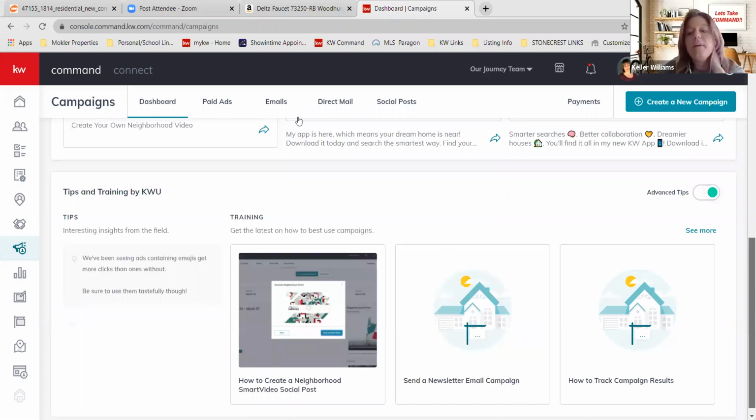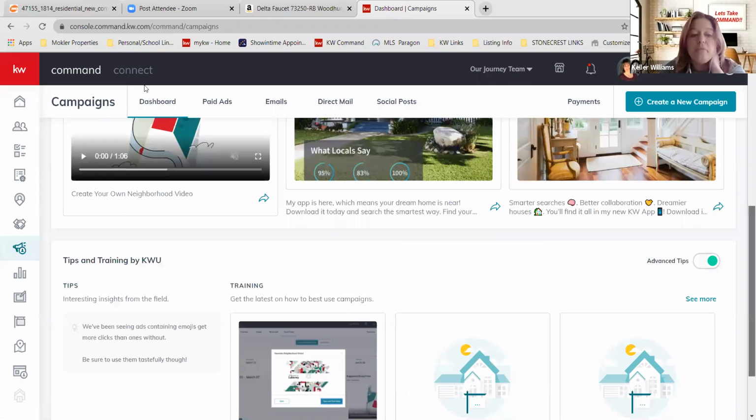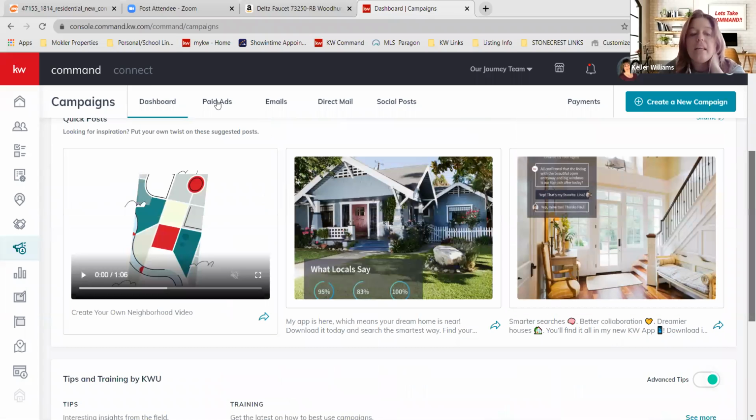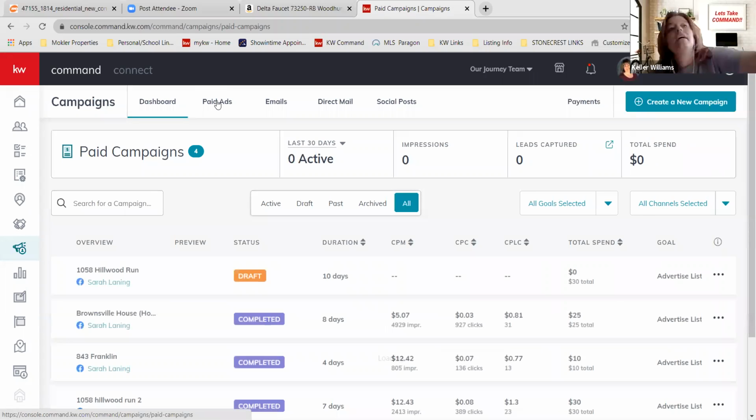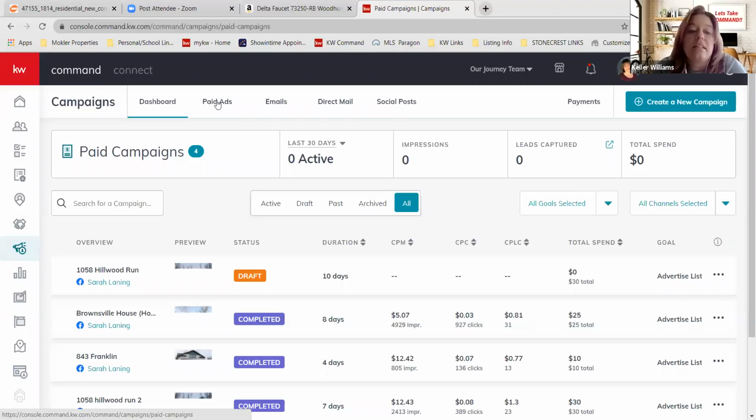As we go across the top, first, of course, we've got our dashboard. If I click here on paid ads, it will take me to my paid campaigns. These are things that I am paying for in Facebook. Now, if you've been on Facebook or Instagram scrolling along and you see a spot that says sponsored, well, that's an ad. That's not just a post, that's an ad.